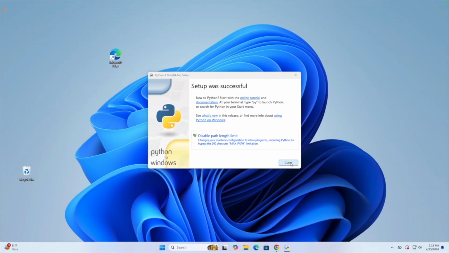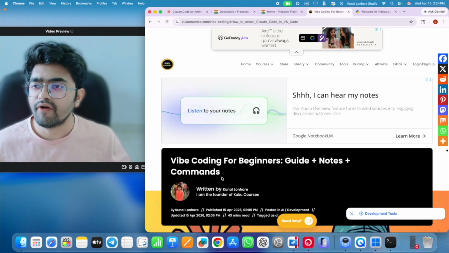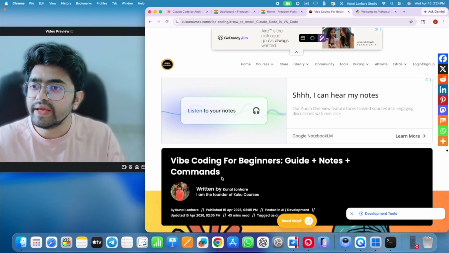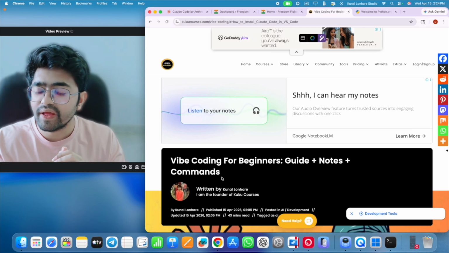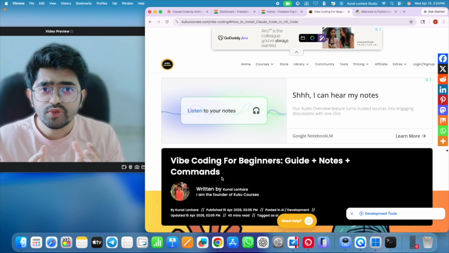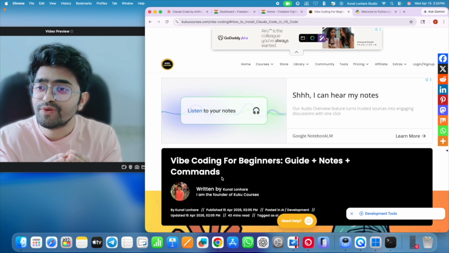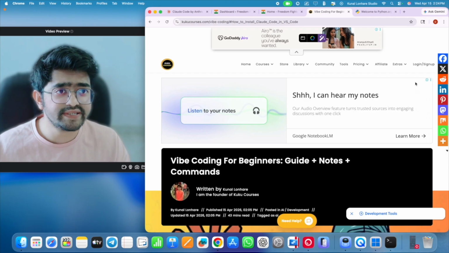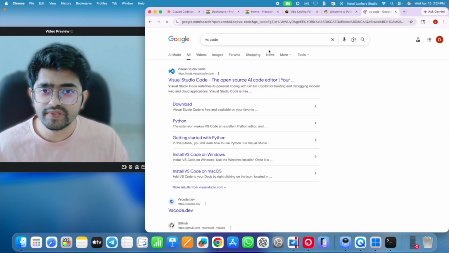Just click on close button. So in this way you have installed and set up Python. After this, we need a place where our AI can automatically code and create the application. That place we are going to use will be VS Code, which is again very popular and available for Windows and Mac users.